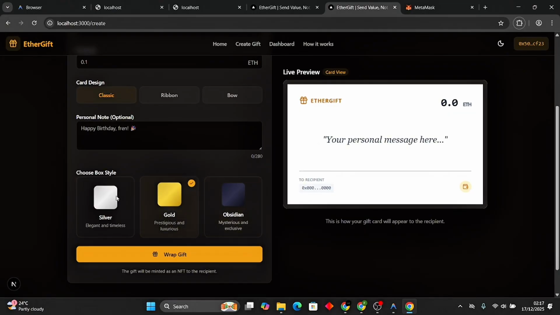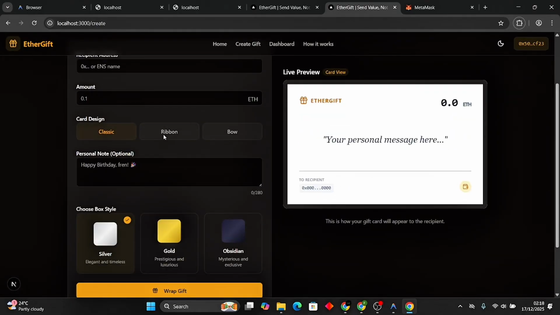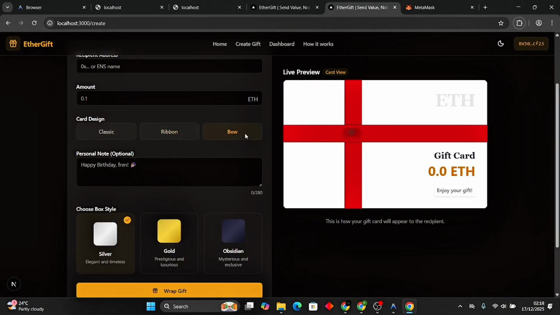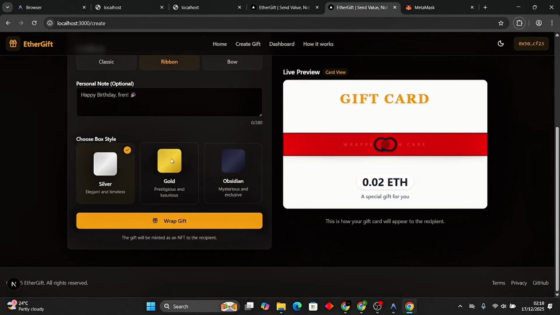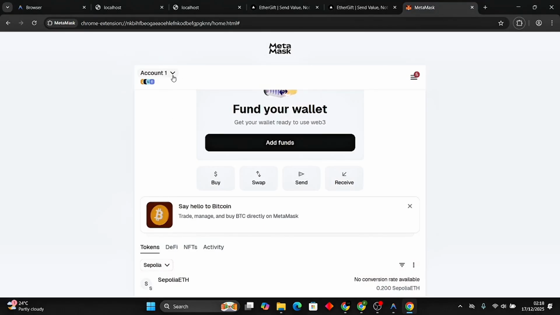Okay, we have card design. Nice. So let me right click on it. Okay, it's showing here. This box style is not having any effects, but let me just create another wallet here.